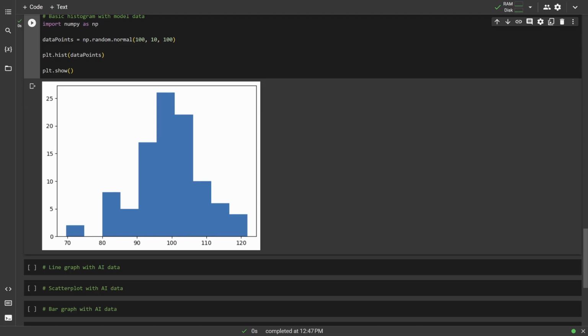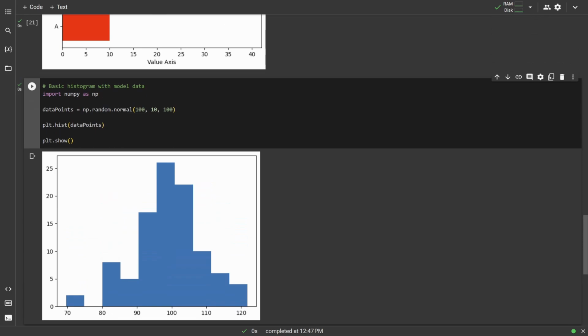A normal distribution is one that follows somewhat this shape, where it tapers off at each end and has many entries located right near the middle. Hence why we use the normal function up here, because that makes a normal distribution.